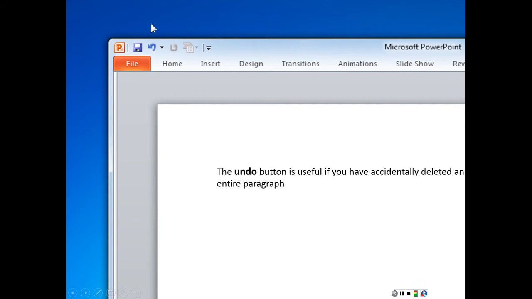Now, I think everybody is familiar with the undo button. The undo button is my favorite button in Microsoft Word or in PowerPoint. It's great because if I have accidentally deleted an entire paragraph, I can use the undo button to undo my mistake. That's what the undo button does. It allows me to undo my mistake and go back to the point in time before the mistake occurred.